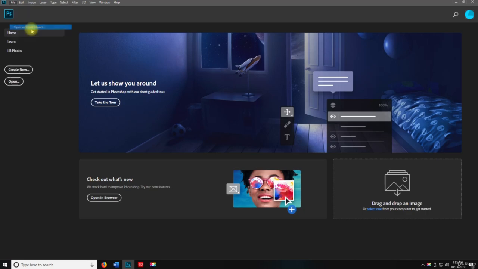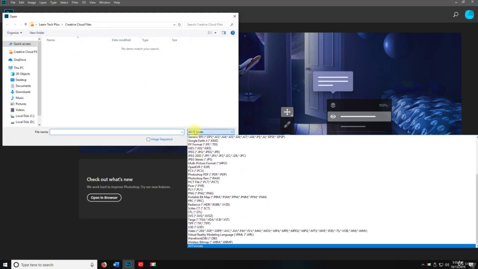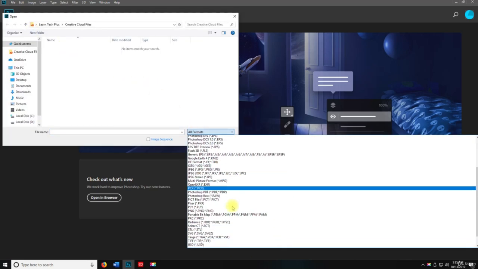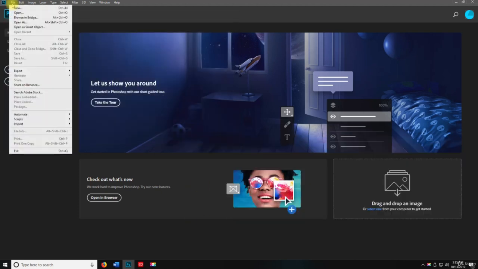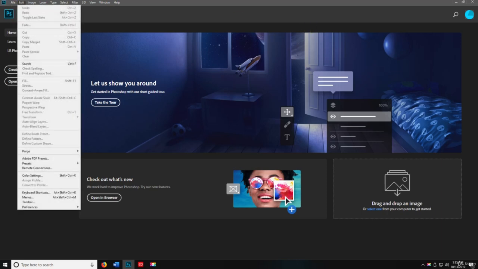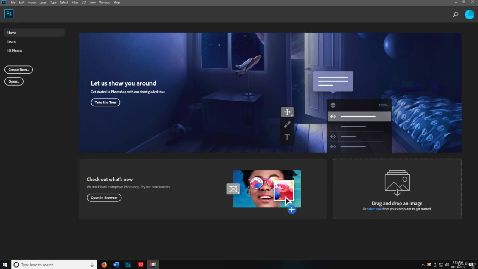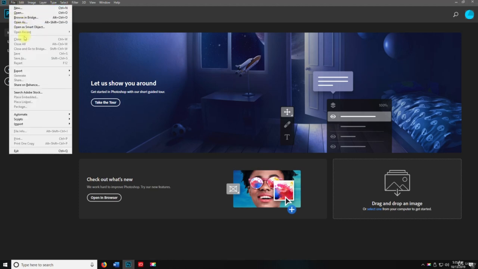Open as a smart object. So what this is going to do, it's going to do all formats, and you're going to open a smart object. For an example that I use a lot, I grab Illustrator files and bring them over. So they're vector images. So you can save it as a vector image. You can save it as a smart object if you wanted to. There are other examples, but that's the primary one that I use.